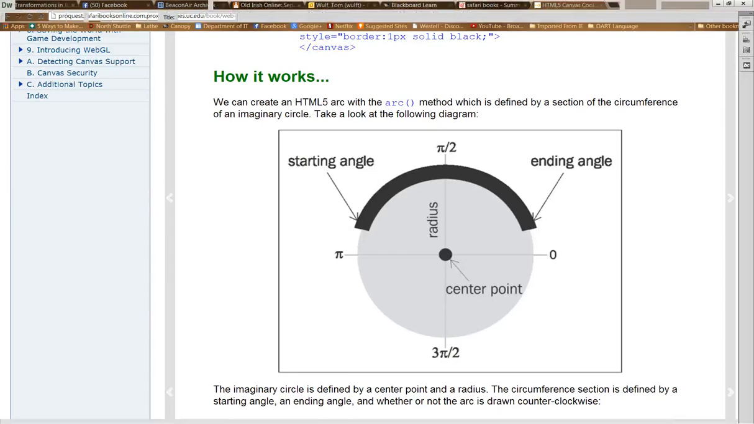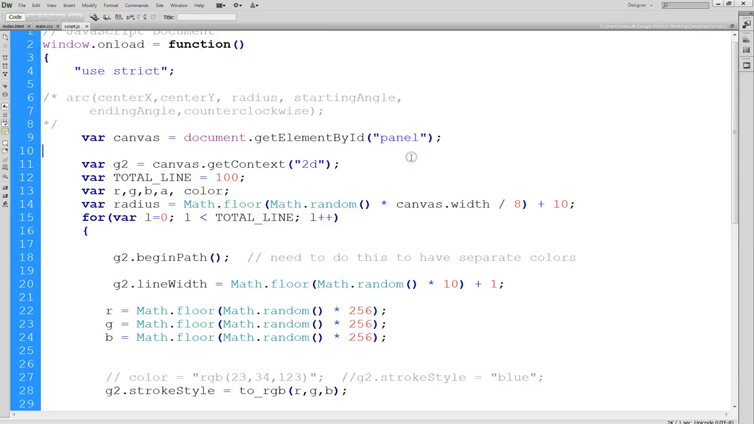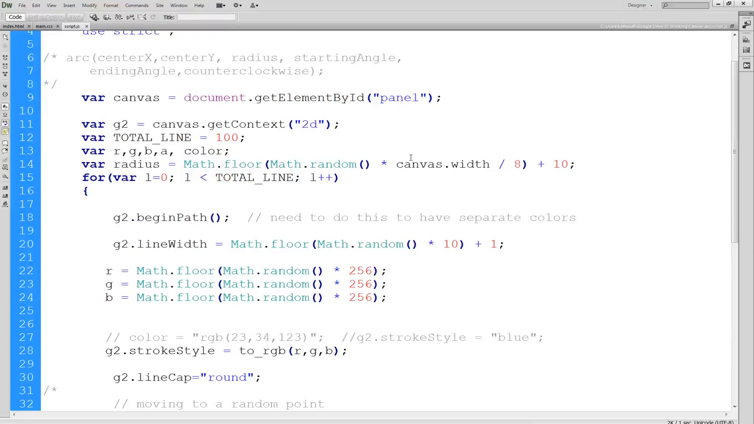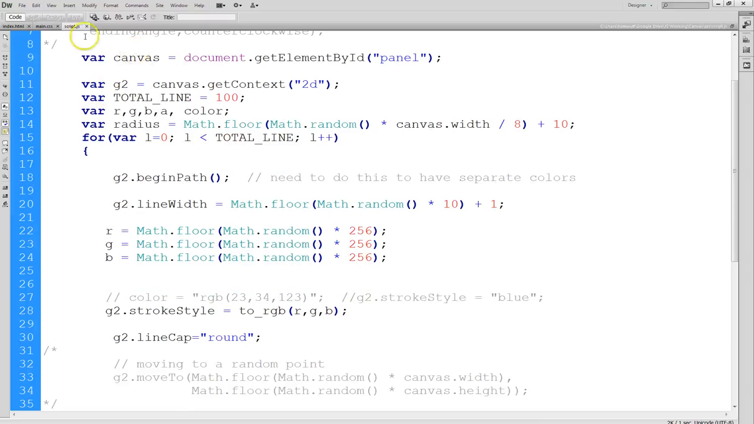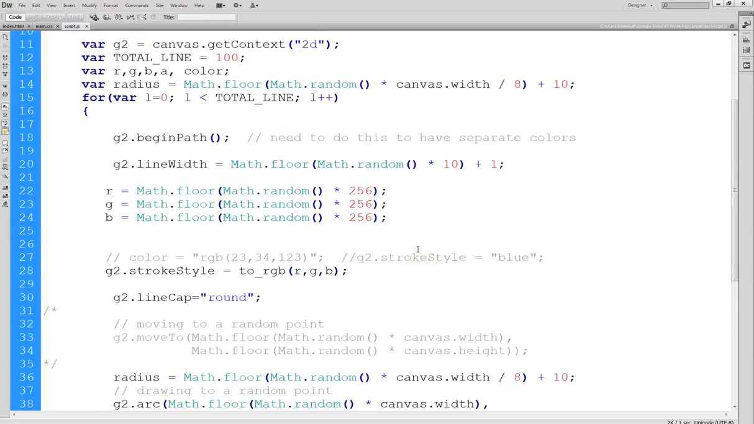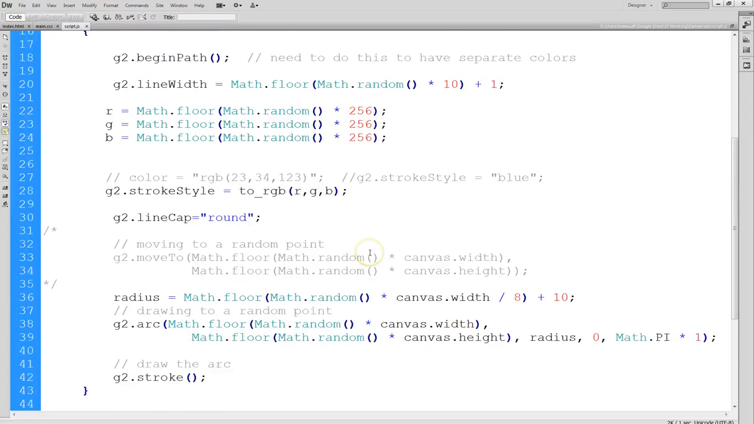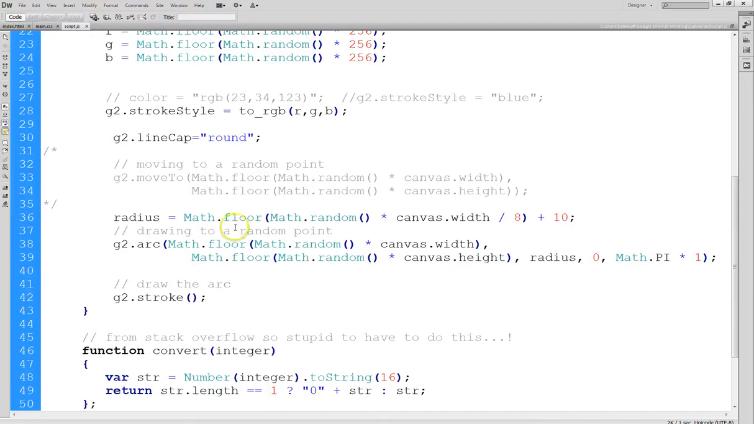Alright, let's get back to our code. I'm using the same test framework that I had before. Again, I've got total lines set to 100. We're going to begin the path. We set our line width randomly like we had before. We set our color randomly like we did before.